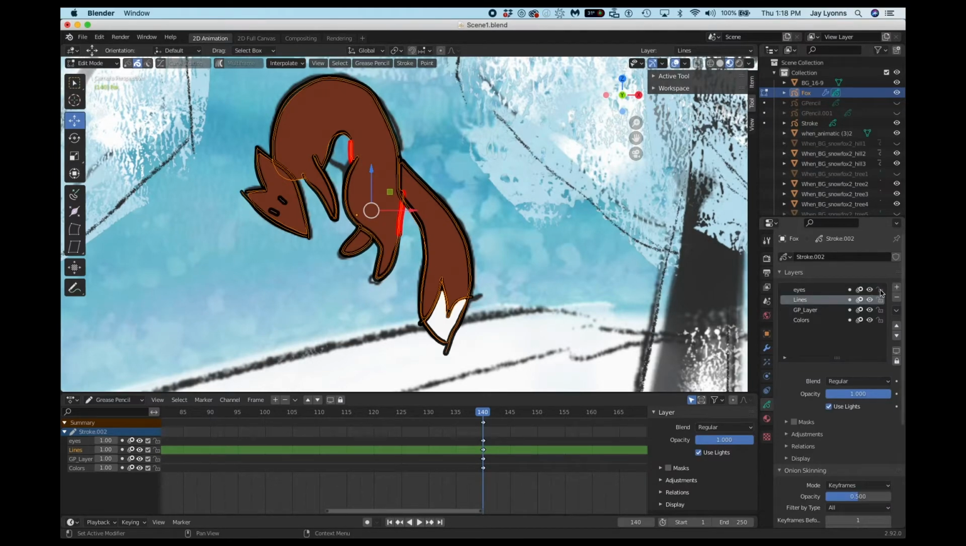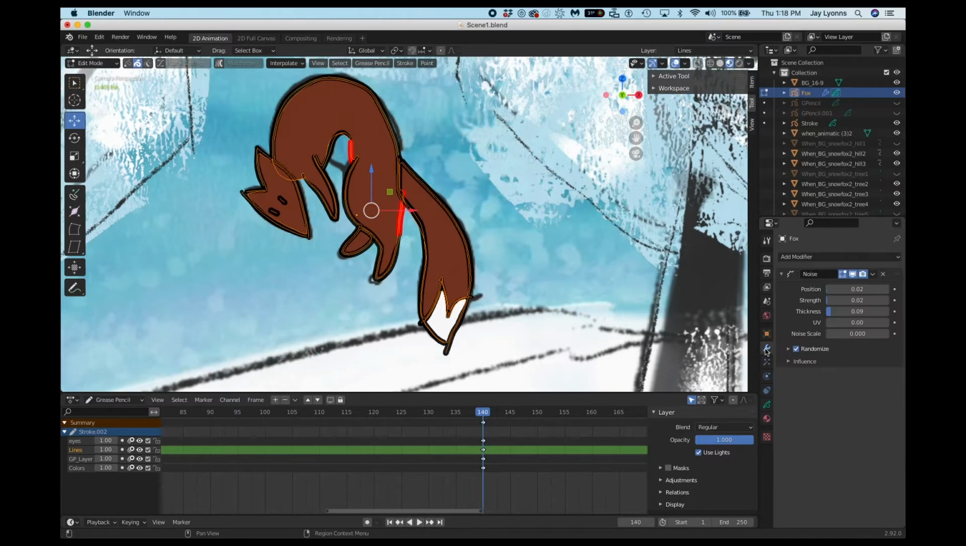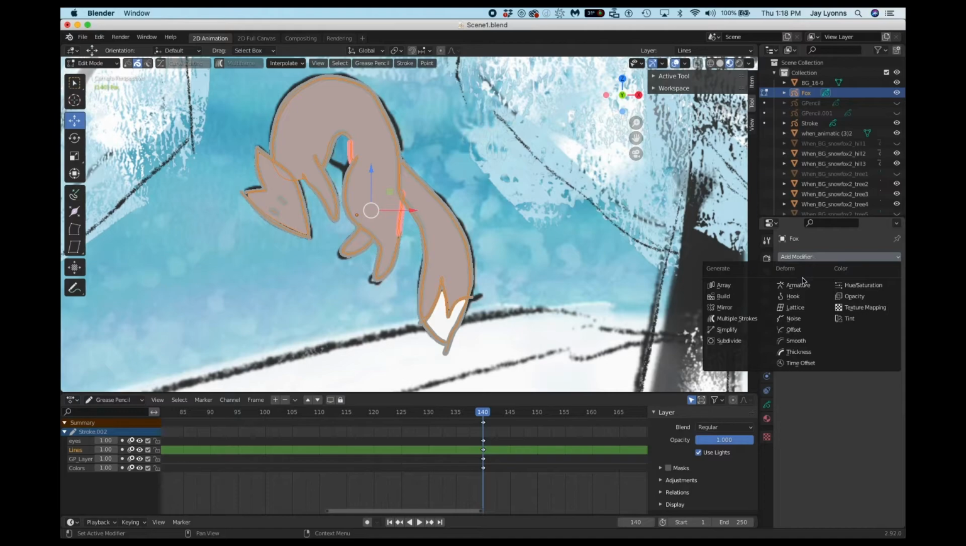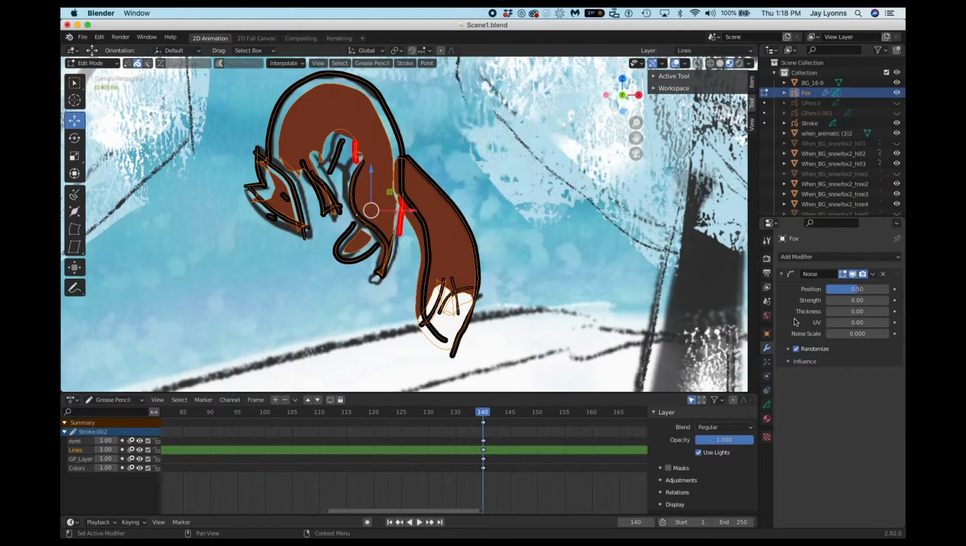Make sure that all of our layers are unlocked in our object data properties panel, and that they're all visible. And now I can choose something called a modifier. We'll click on the little wrench icon. This is under modifier properties, and we're going to choose add modifier. This modifier is called noise. You'll immediately see something happening.